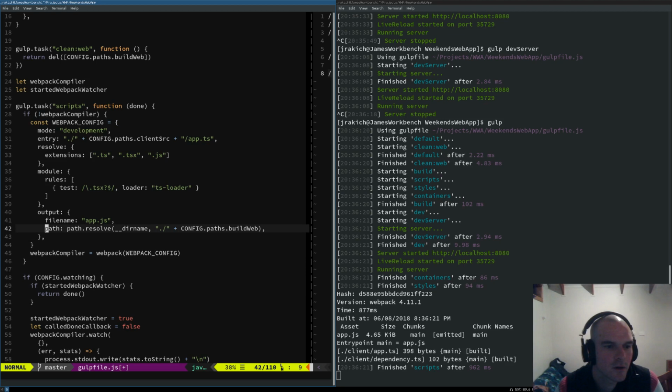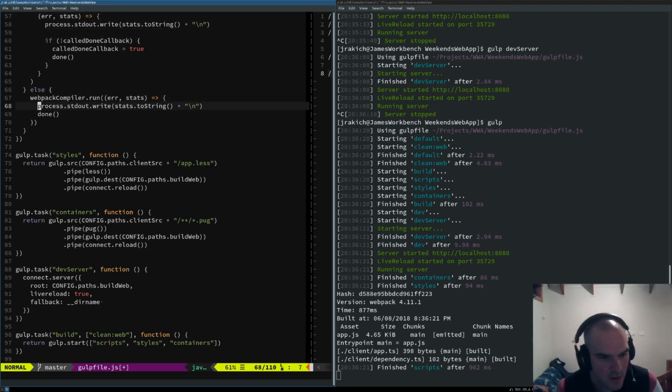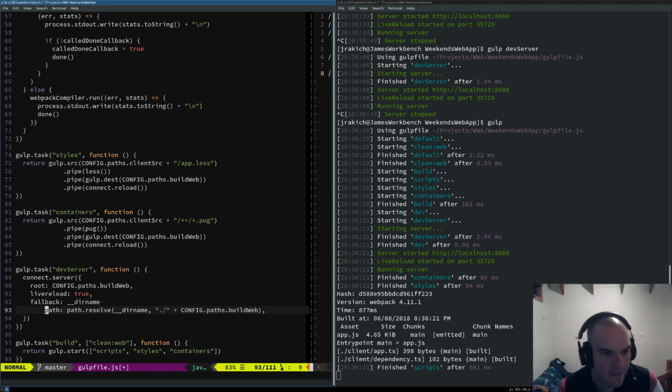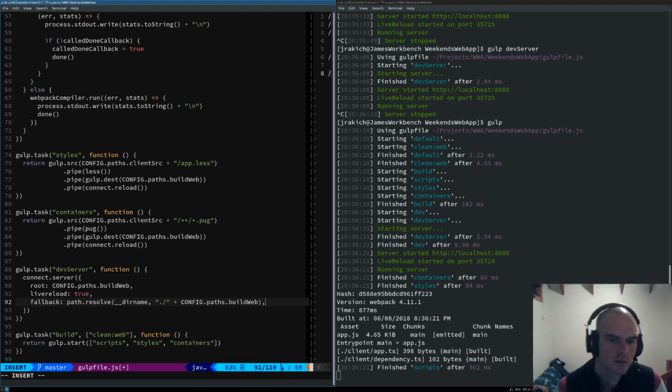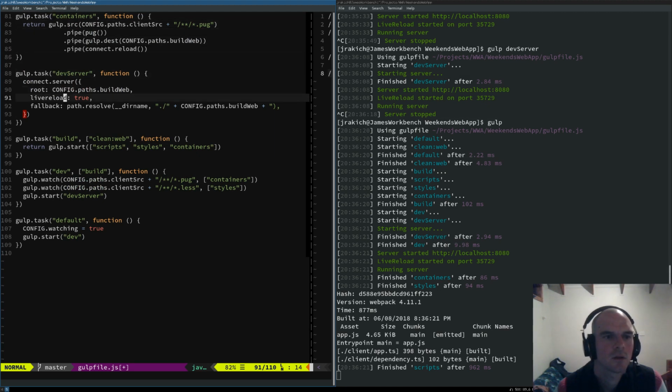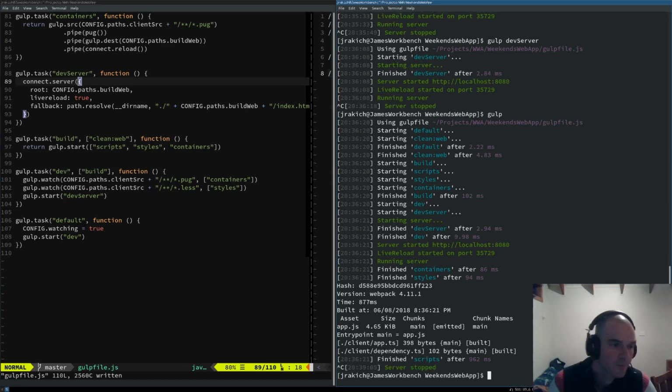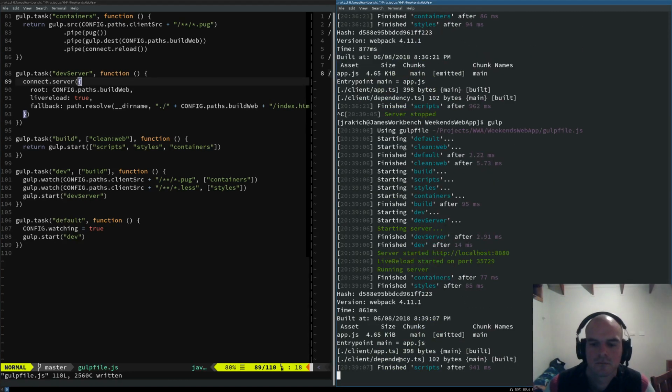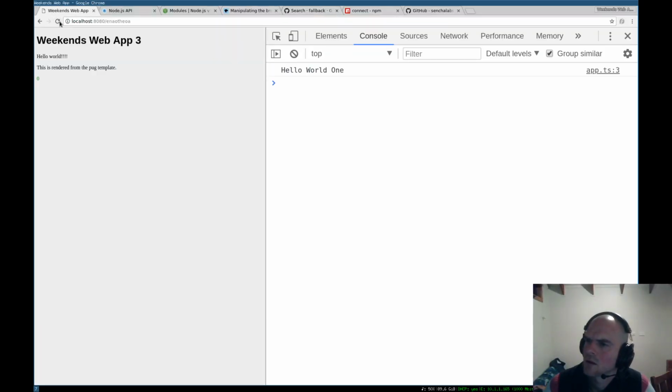If we copy from our path resolve down this way, and make our fallback. So it's going to be this plus... Does build web end with a slash? No, it doesn't. Right, so then it's slash index.html. Right, so let's give that a try. There we go.